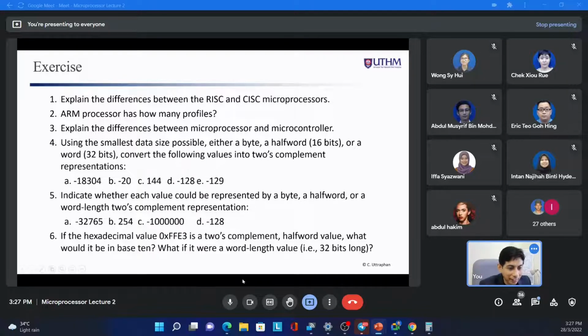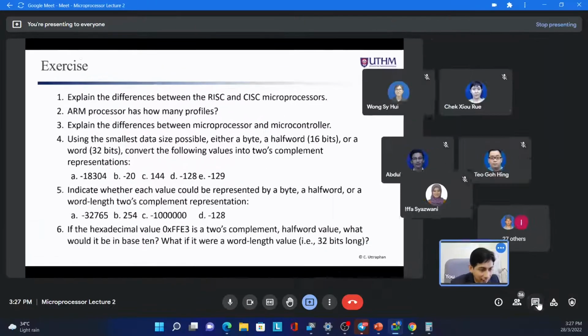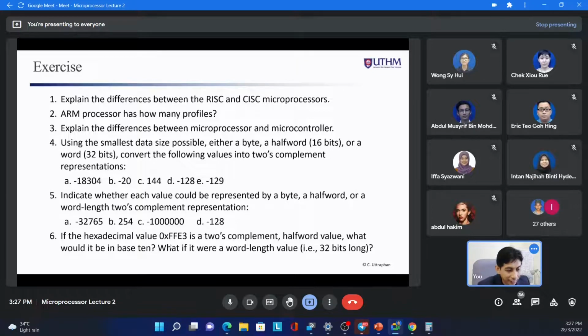Anyone want to try? In decimal, you can use your calculator or you can manually convert to decimal, right? Now let's do that.